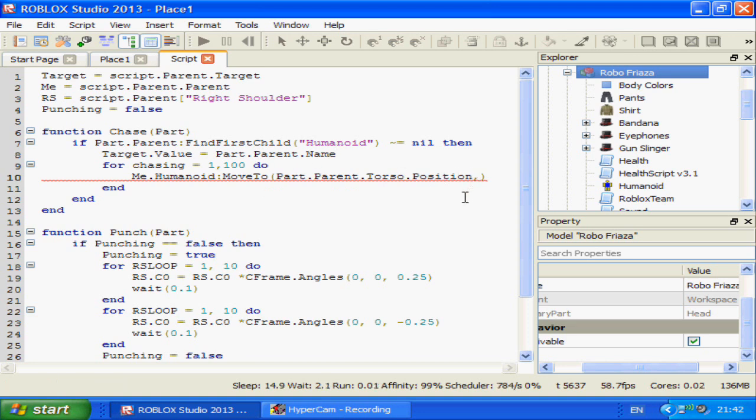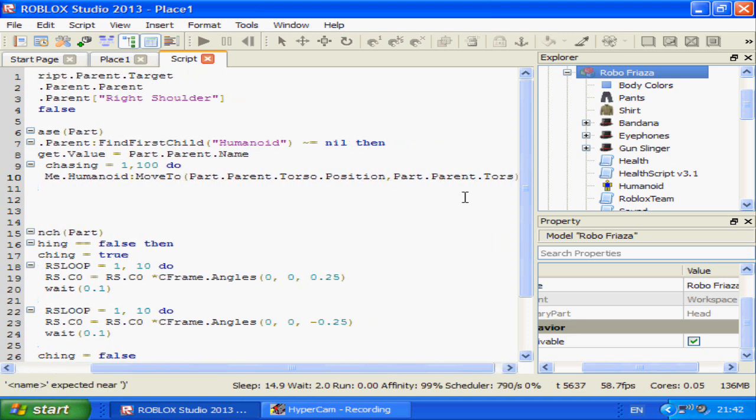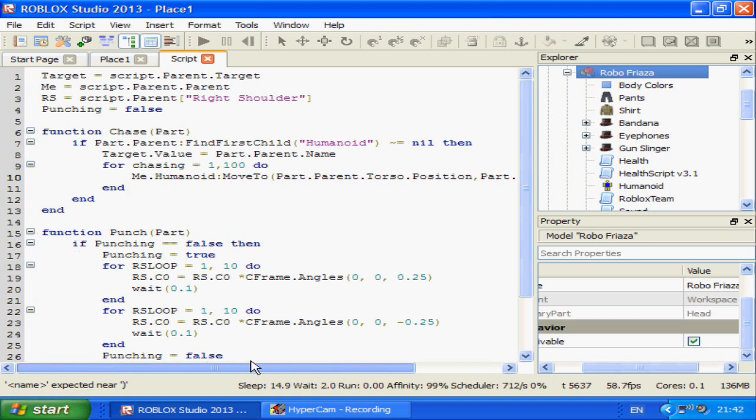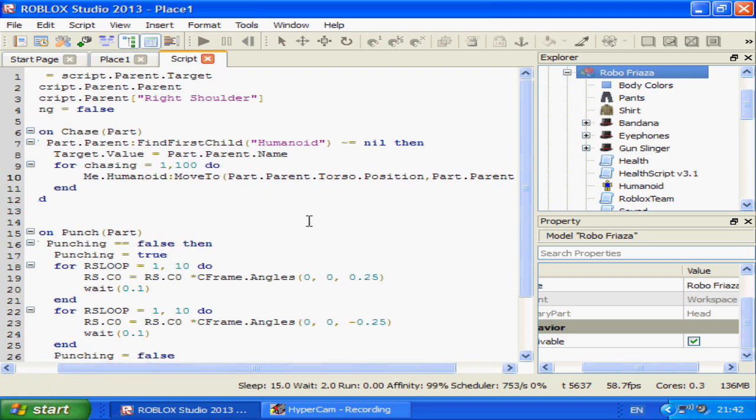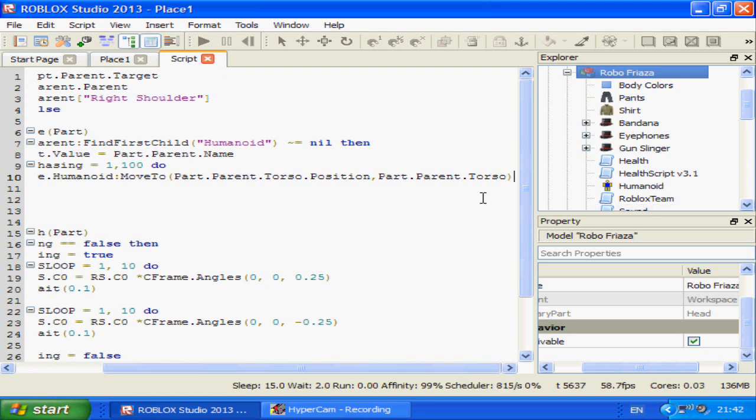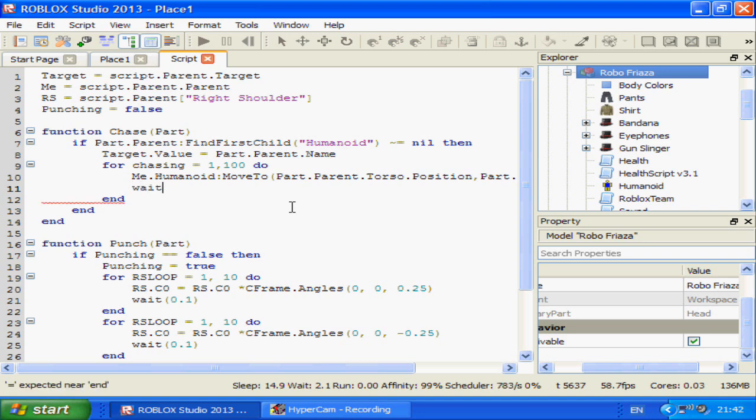So yeah, for the second argument, it wants a part. So what better part than the torso of whatever's touched us? So part.parent.torso for the second argument, and that means we'll move towards the person who hits us for 100 repetitions, and we want the repetitions to be nice and short, so 0.25, meaning that it won't last very long. So if you want to be chased to the ends of the earth, change that to whatever you want.